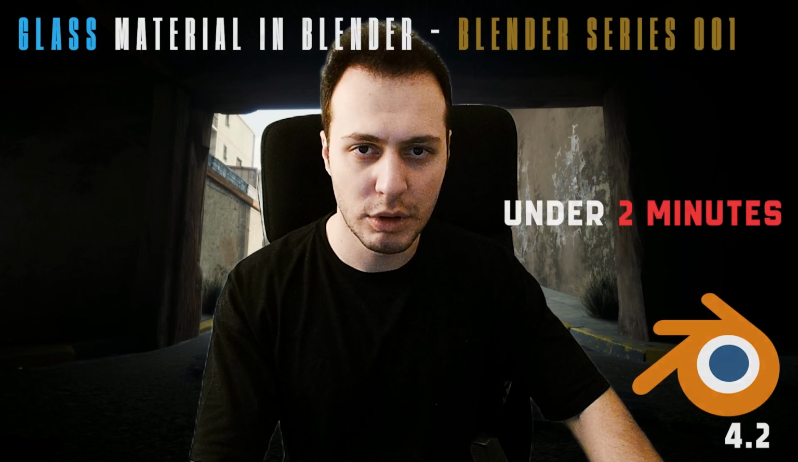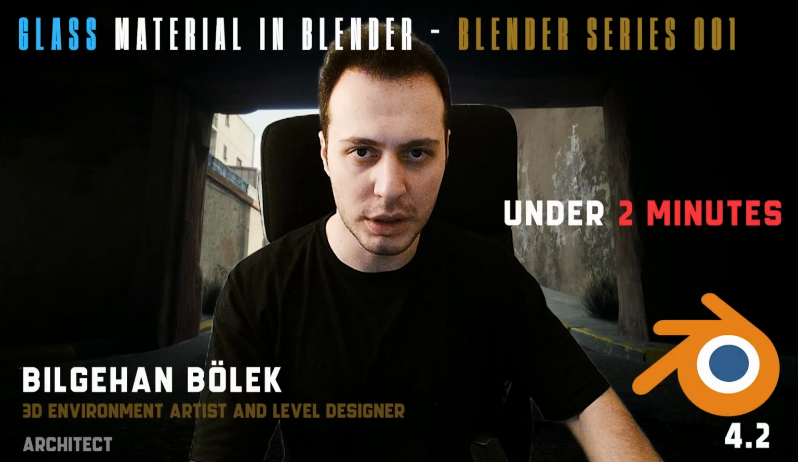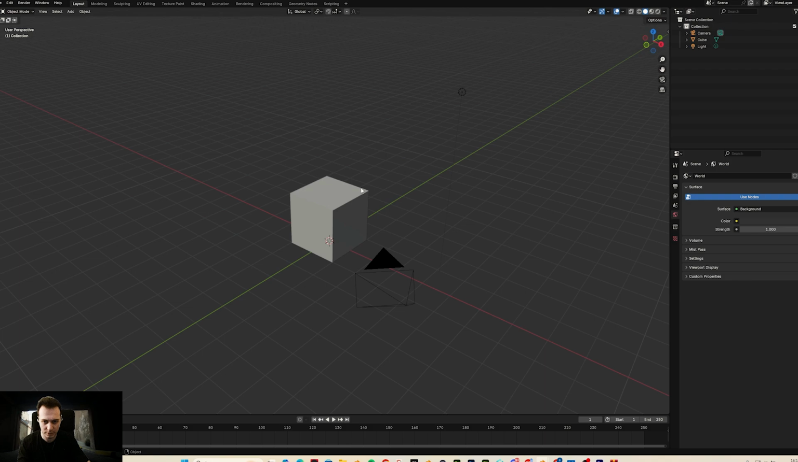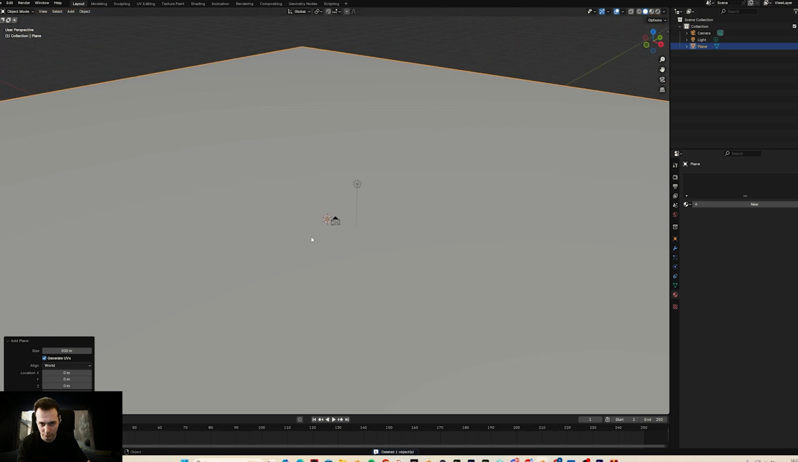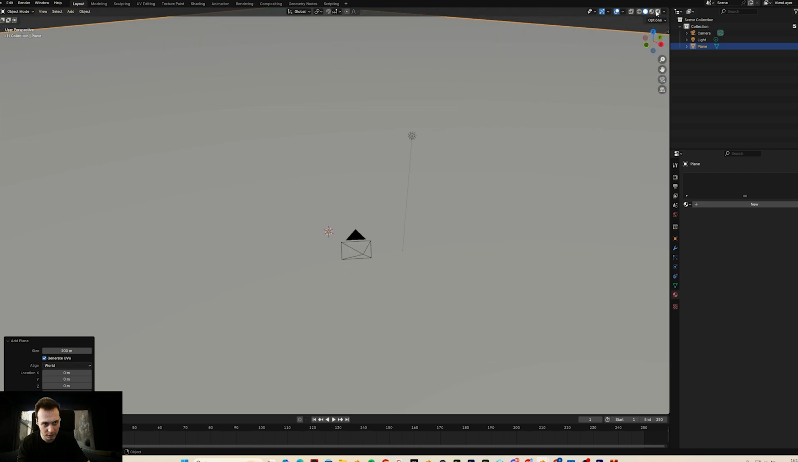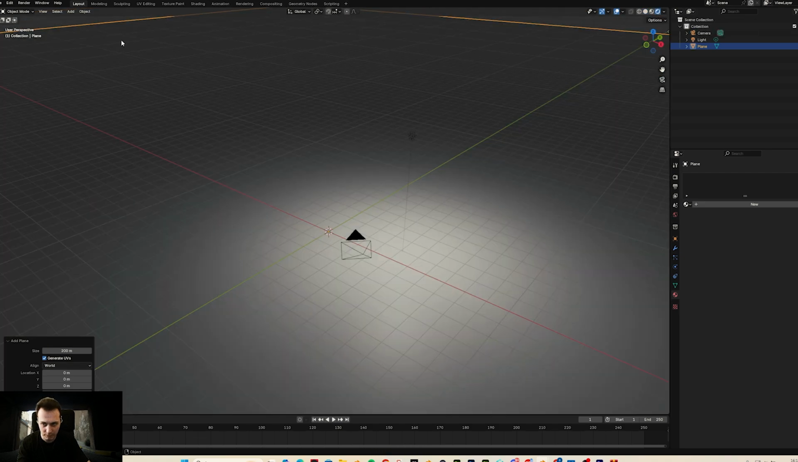Hello guys, today we will be covering how to do a glass material in Blender. Let's start. First of all, delete this cube. Secondly, add a plane to see the good results. Okay. Then I'm switching to viewport shading.